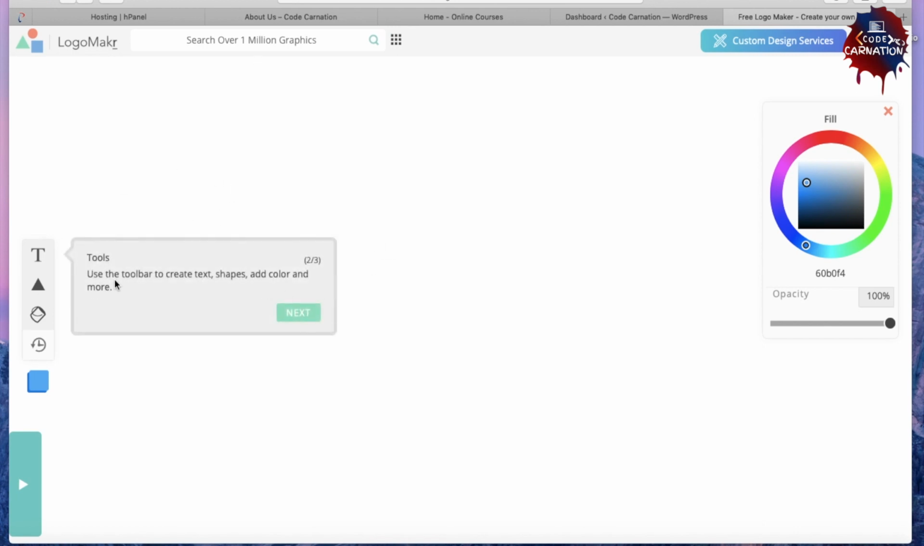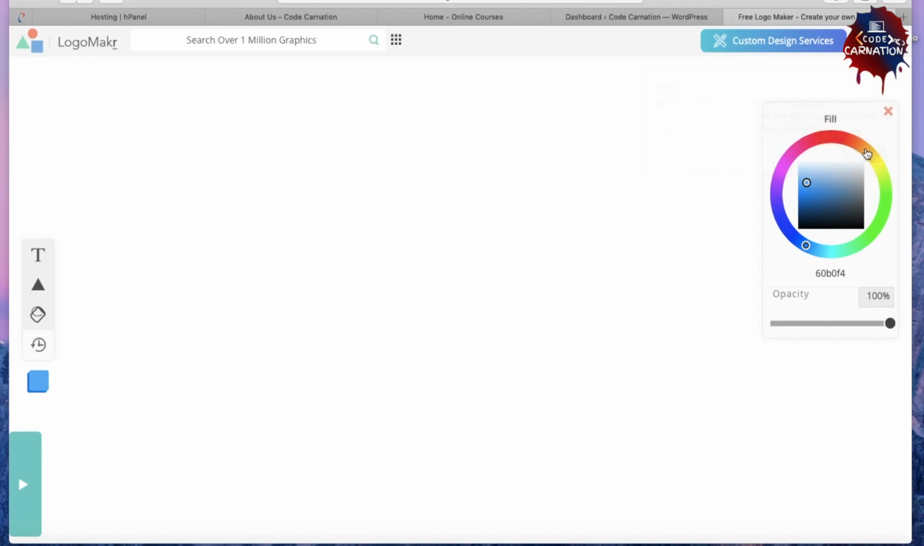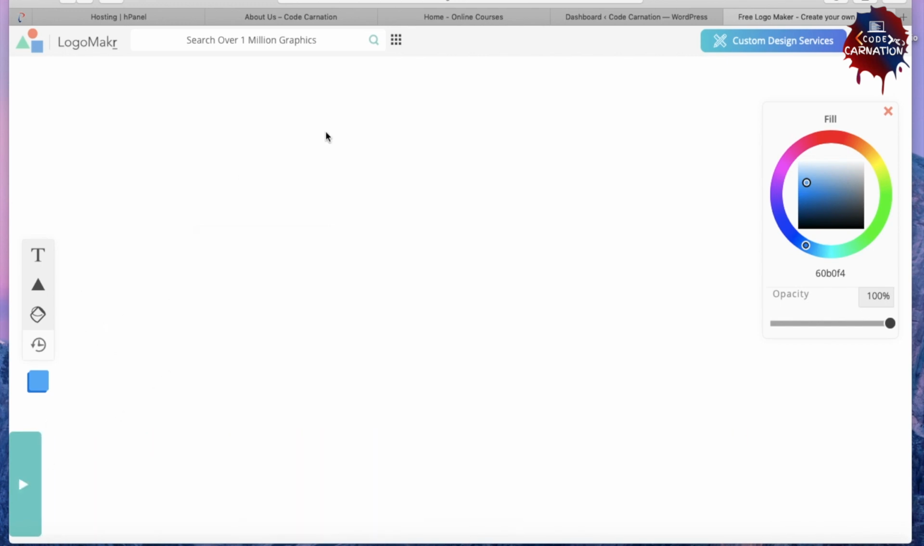Then this is the toolbar, which has text and other things, and there is one save button. So this is a simple console of this logo maker. It will be our workspace for the next few minutes. Save all, undo, and redo are there.